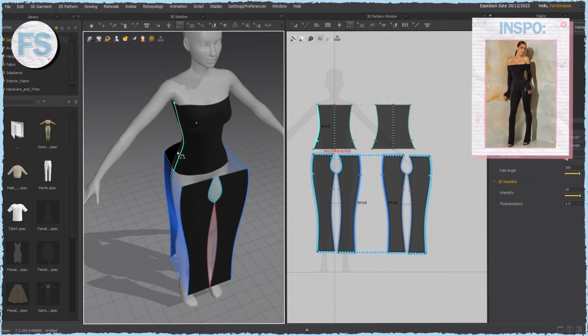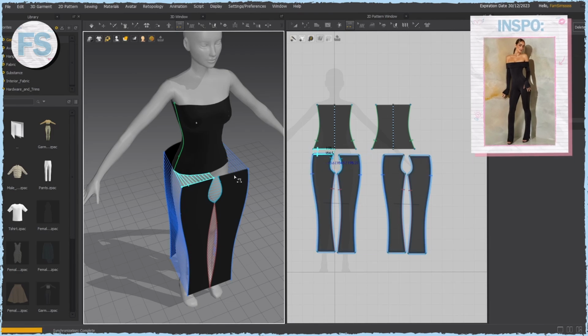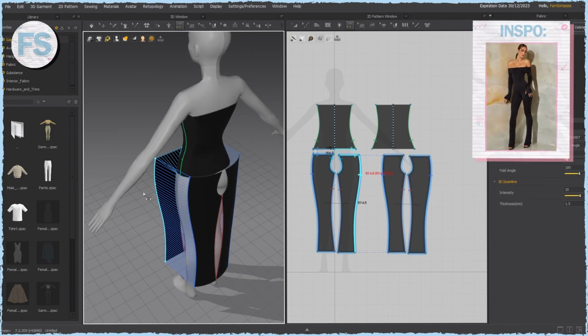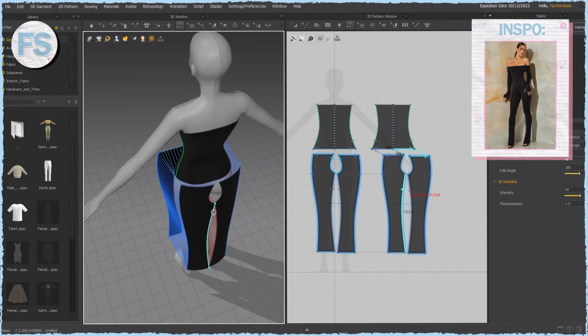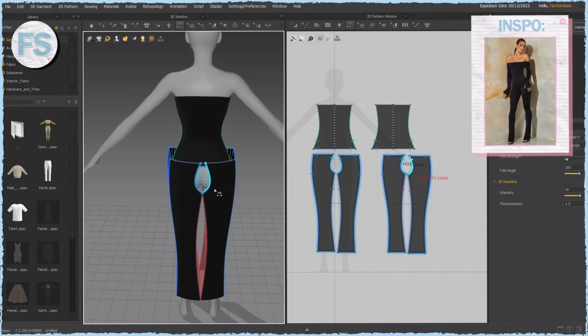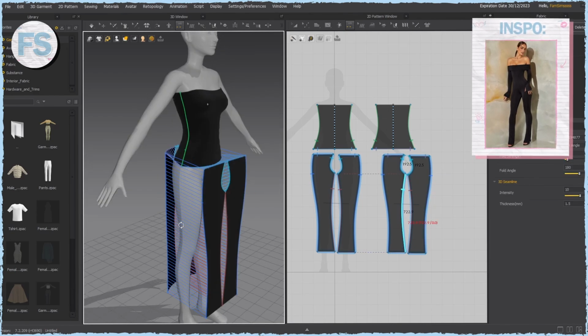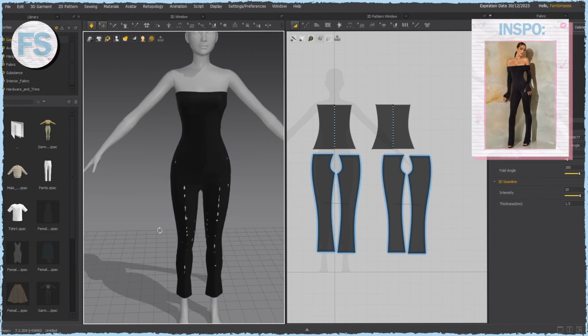And you're not going to sew the top together, but you are going to sew the top of the pants to the bottom of the top piece that we made. So that to that, and then to the back, that to that. And obviously we need to do that, and let's press the spacebar and see how it comes out.